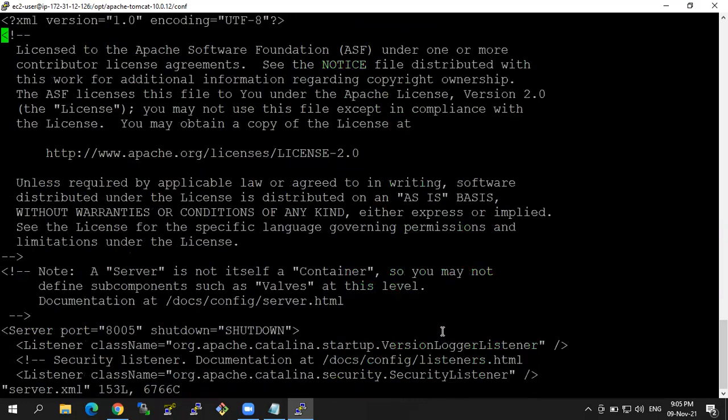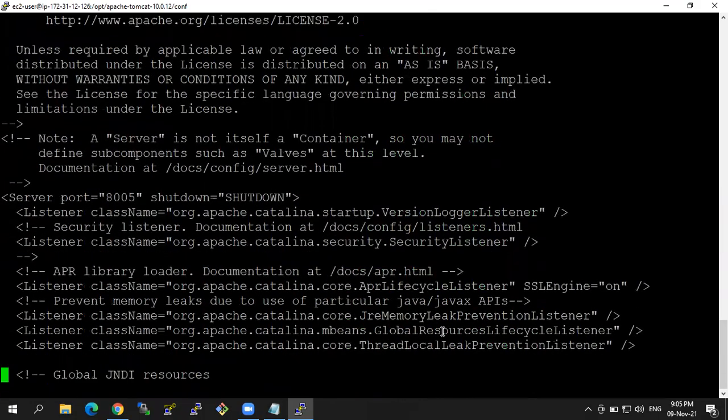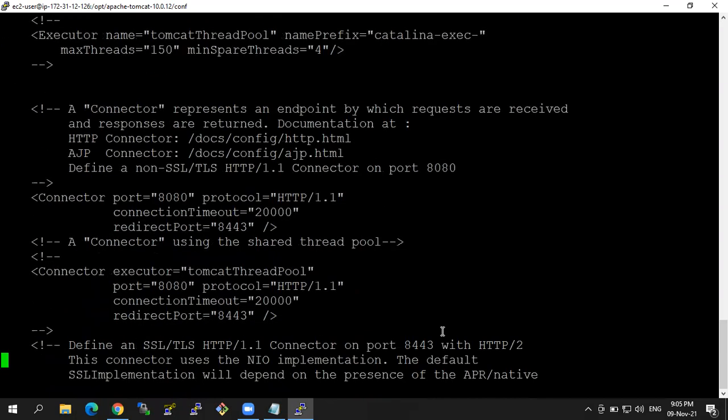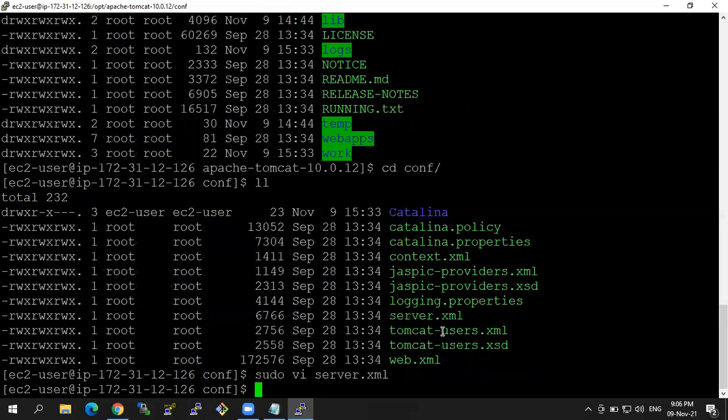server.xml. In the server.xml, here you can see the connector port. Here you can change the number. Let us give any number, say 9999. Up to 65,535, you can give any number, and it will work. So just save and quit.